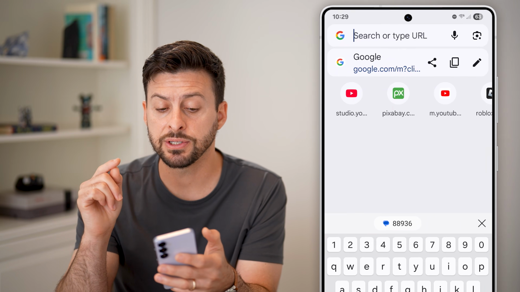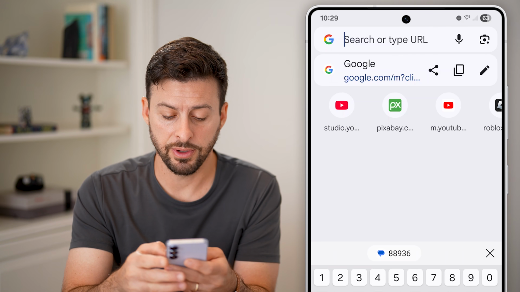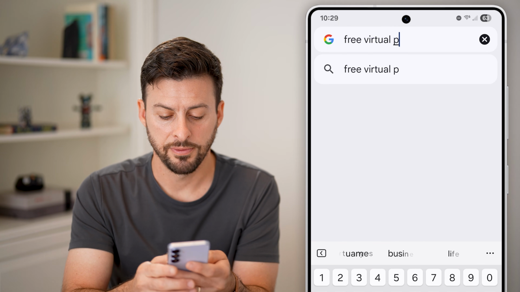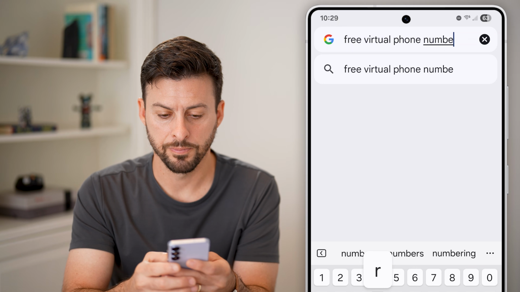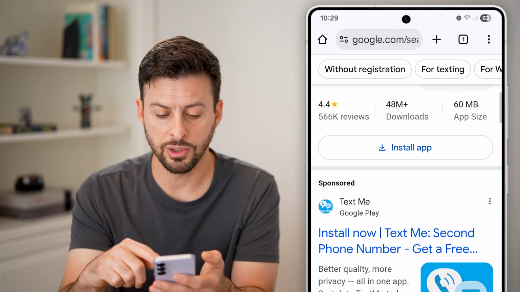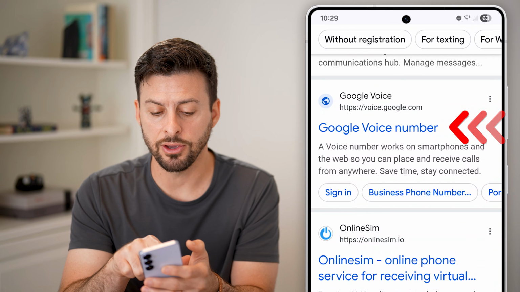matter. The reason for this is we're going to go into a web browser here, and you can do a couple of different things. You can type in free virtual phone number and hit go. Now, there are a bunch of different options on here. You can see some sponsored links, but also, in my case, I like Google Voice.